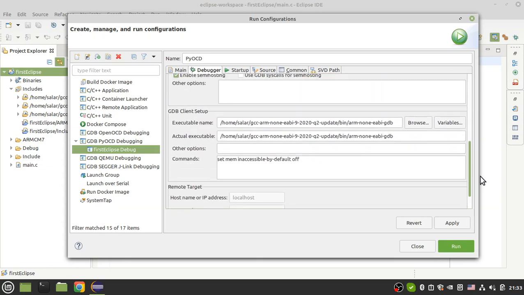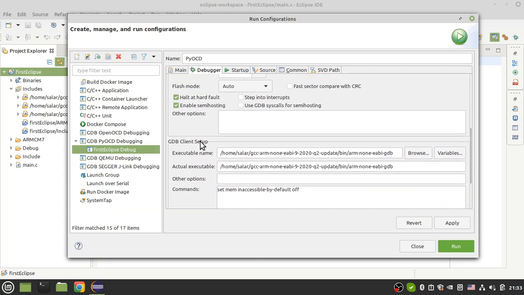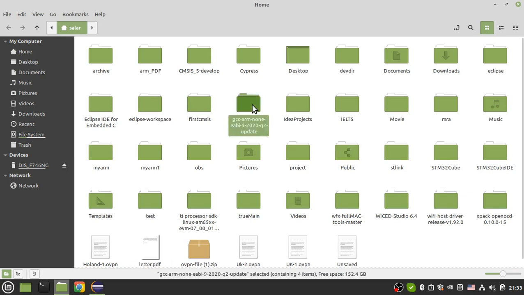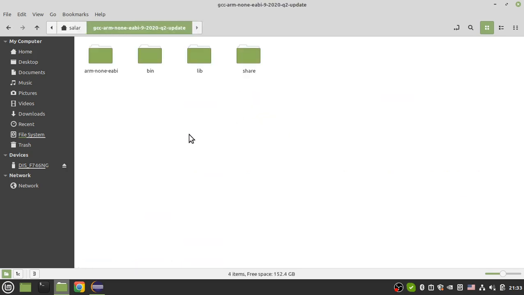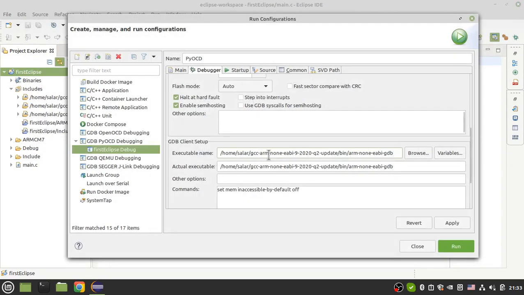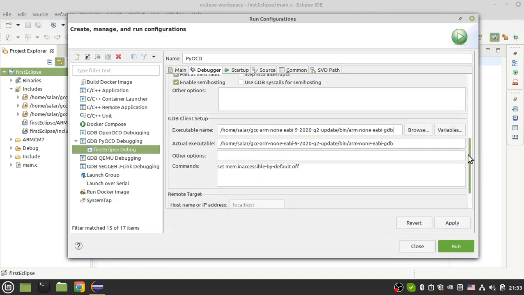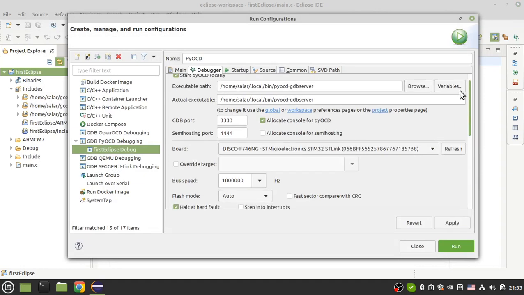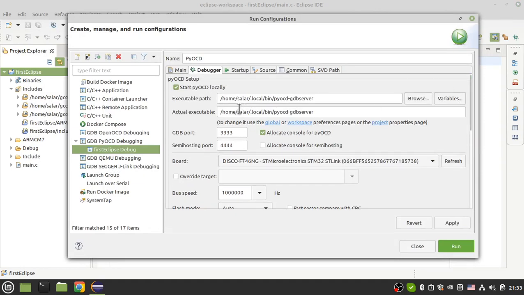Okay, and in this part, GDB Client Setup, you should give the path to your ARM debugger. Where is my ARM debugger? In the home directory, my compiler directory, in the bin directory here. Okay, here is my GDB ARM debugger, and here is the address to my debugger. And leave other options in this tab unchanged.